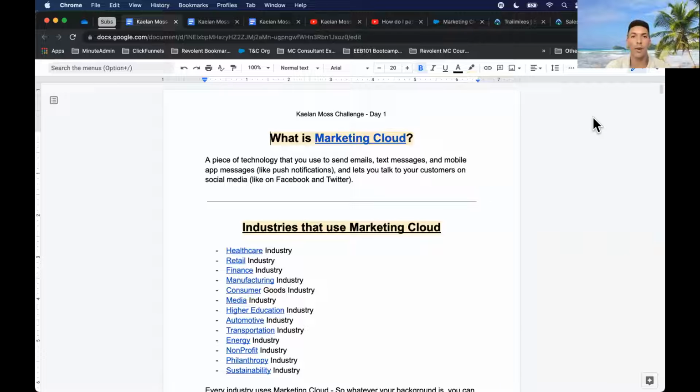Essentially, Marketing Cloud is the most powerful marketing automation tool in the world. Think about Salesforce. It's the #1 CRM in the world, and Marketing Cloud is a Salesforce product. So it has the power of Salesforce. It has all the brains of Salesforce. It has all the functionality and capabilities of Salesforce, except it's a marketing automation tool.